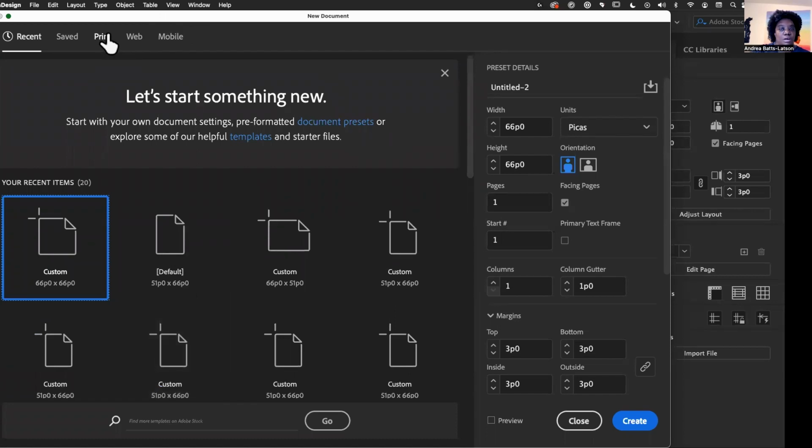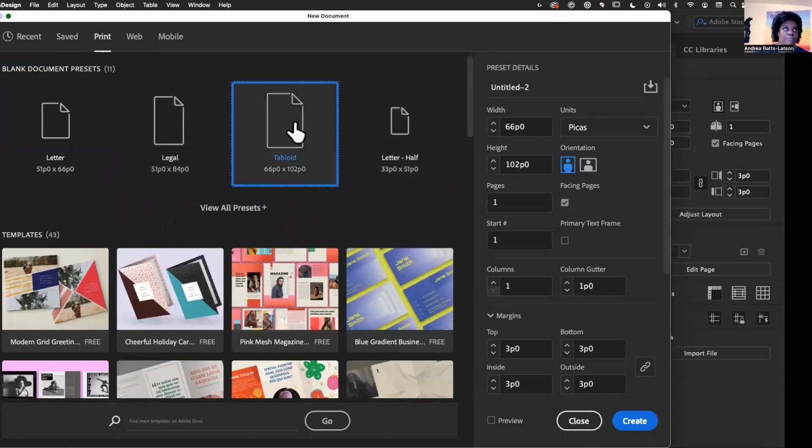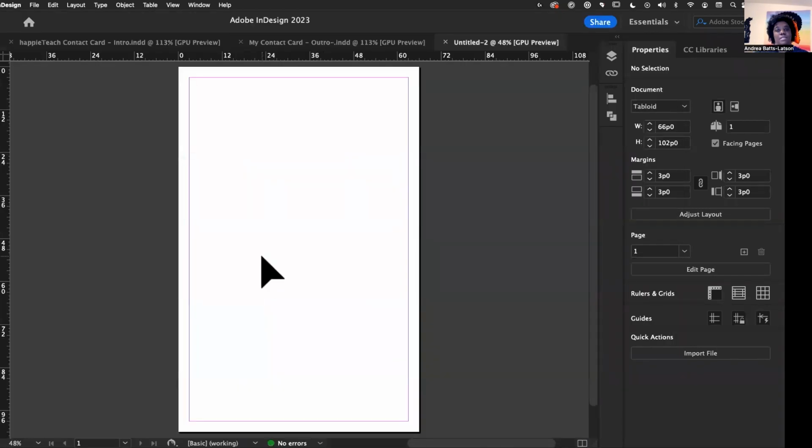The first thing I always check is my intent. Is my intent for print? Is my intent for web? Is my intent for mobile? The intent for this one is going to be print. So I'm going to click on print, and then I'm just going to choose tabloid. All the defaults are pretty good, so I'm going to hit create. Now I have my document set up with the default margins and everything, because InDesign is just so good to us.